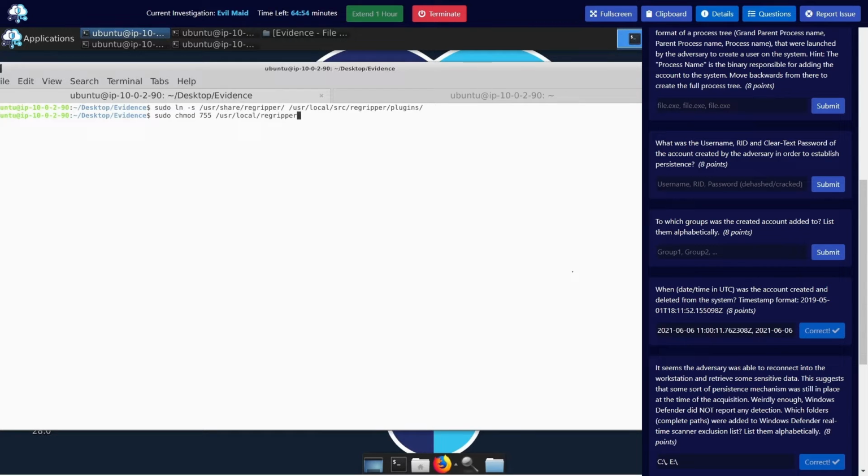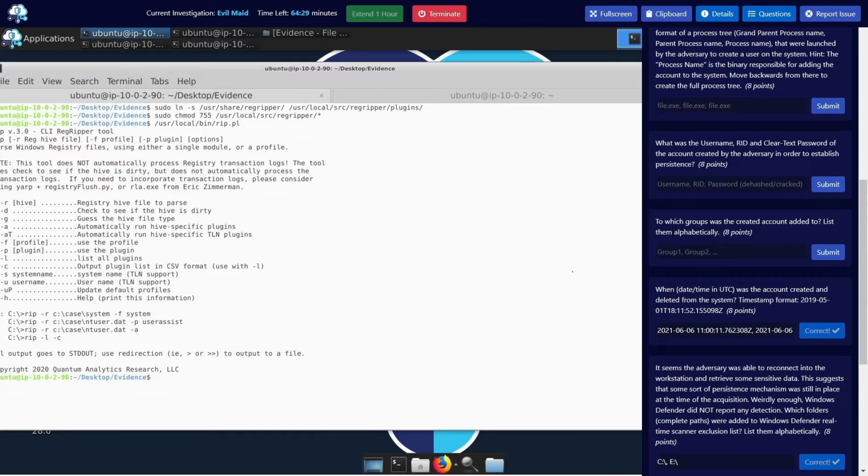User local, correct, source, reg ripper, the wildcard format. Then going to use this user local bin rip.pl to see if it runs correctly. Right.